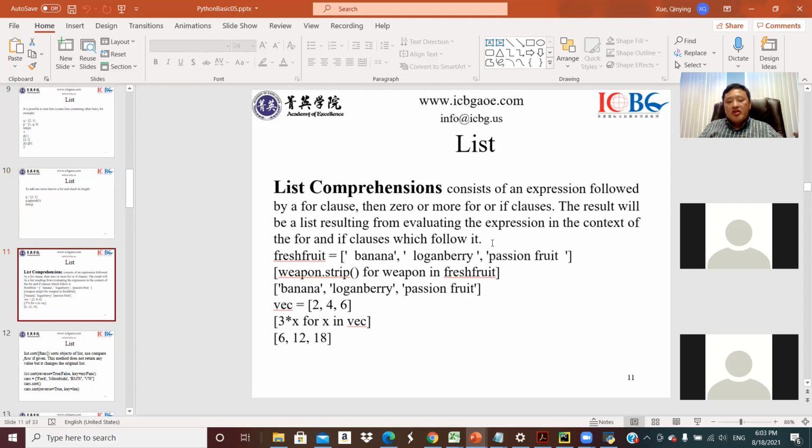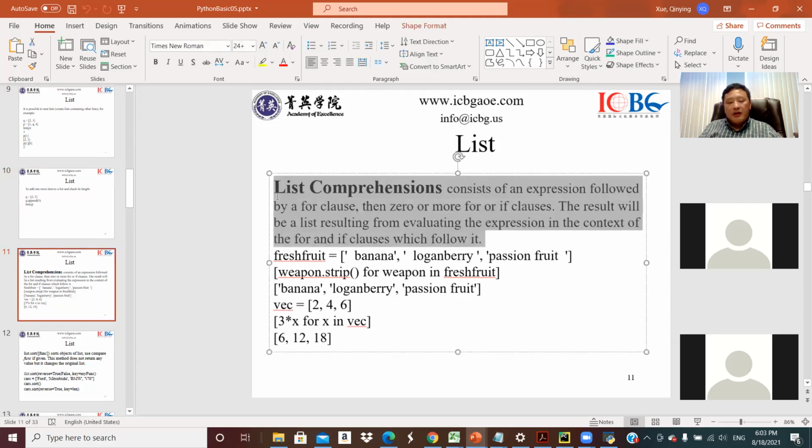So Jack, can you help me read this paragraph? List comprehension consists of an expression followed by a for clause, then zero or more for or if clauses. The result will be a list resulting from evaluating the expression in the context of the for and if clauses which follow it. Thank you very much, Jack. So I hope you understand it when you read this paragraph.